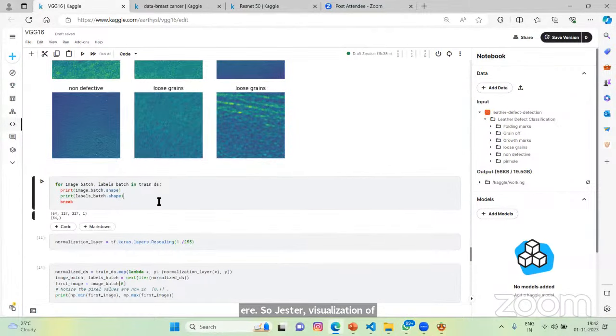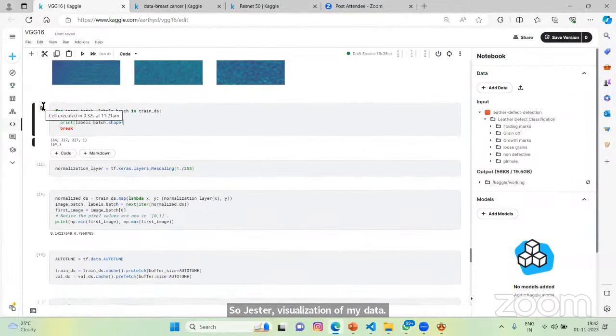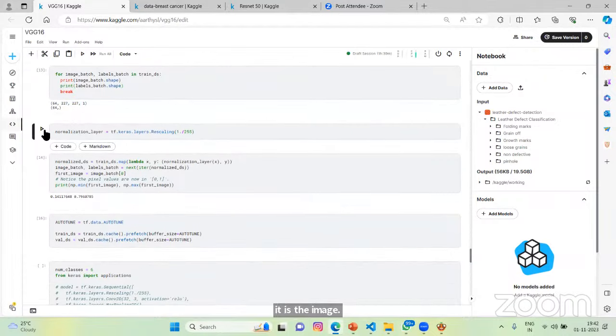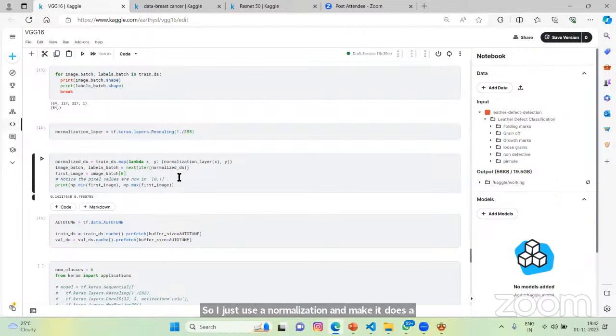Once the visualization of my data is done, I have to group it into a batch of images and a batch of labels. What a label is, is nothing but the folding mark, grain off. These are the labels. And for the other cases, it is the image. So what are all the images I have inside that? Once I do it, I need to rescale the data now, right? Whatever I have in multiple colors, now I need to rescale into black and white or grayscale images. So I just use normalization and make it a grayscale image. Why are we concentrating on grayscale images? Only then will the pixel value range only from 0 to 1. So all the variations of your data will be between 0 and 1 only.